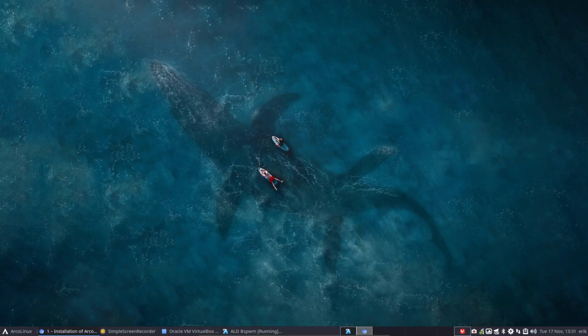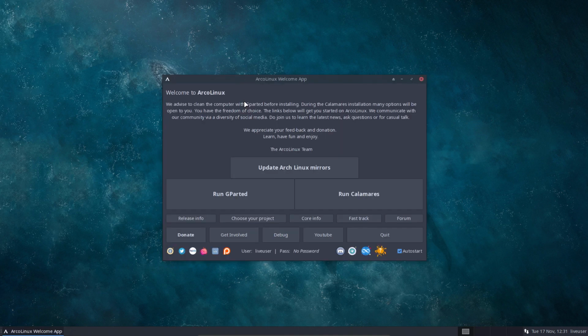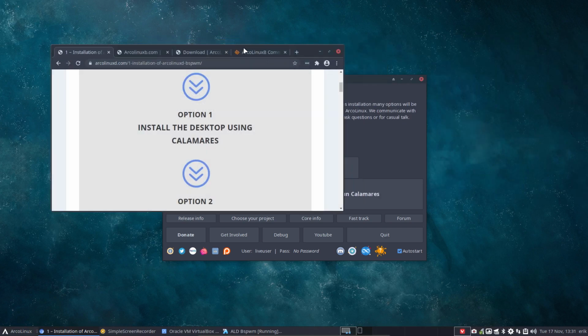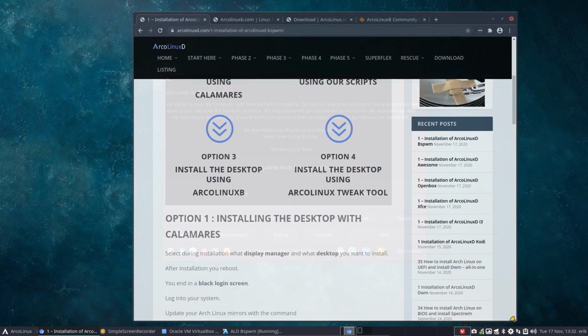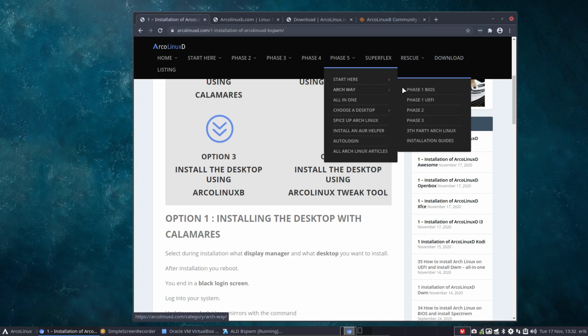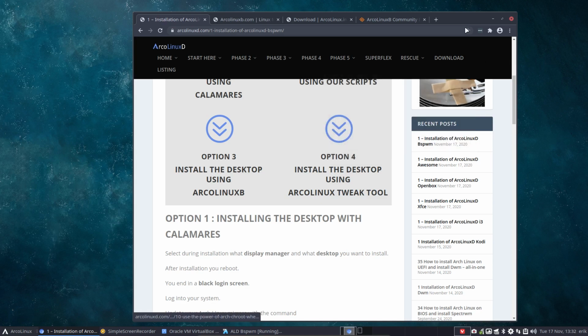So option 1, we boot up with ArcoLinuxD, the D ISO. It gives us the ultimate feeling of freedom. During installation, we can make all kinds of decisions and choices, and it will be installed graphically. So no ArcoLinux way, that's the more technical way. If you want to have an ArcoLinux way, it's going to be more with scripts, right? Check out the articles here.